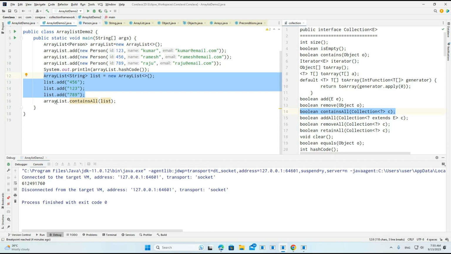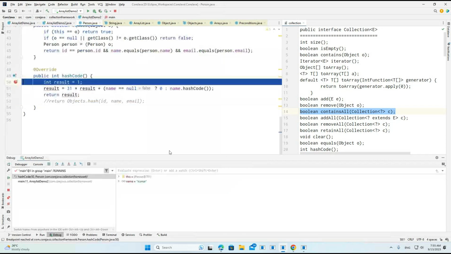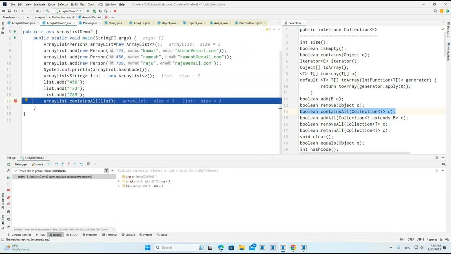Okay. Now using this first ArrayList, the three newly created objects, we need to check whether these three objects exist in this particular existing ArrayList or not. If they exist, it will return true. Otherwise, it will not return true. Okay, now let me put a breakpoint here. Now I'm running in debug mode so that we can understand how this containsAll method is going to be implemented here.